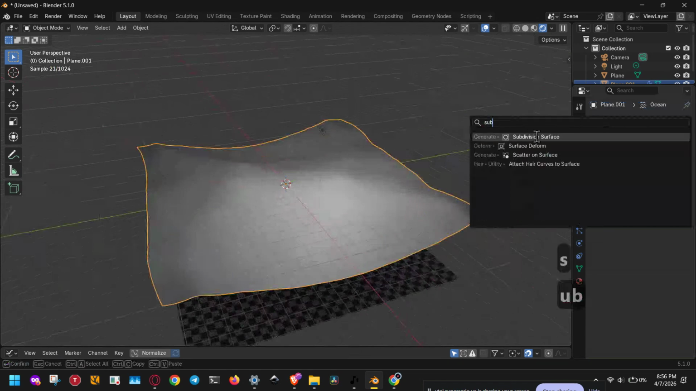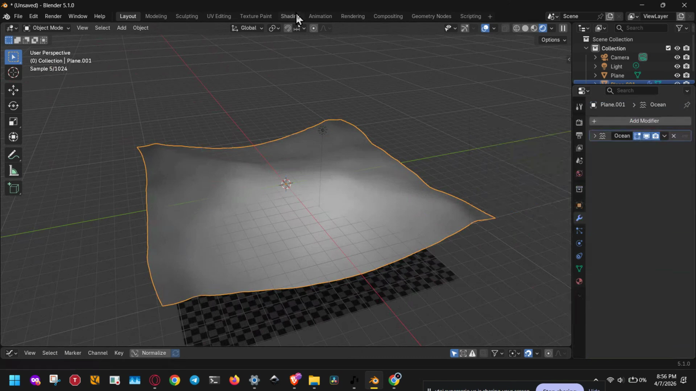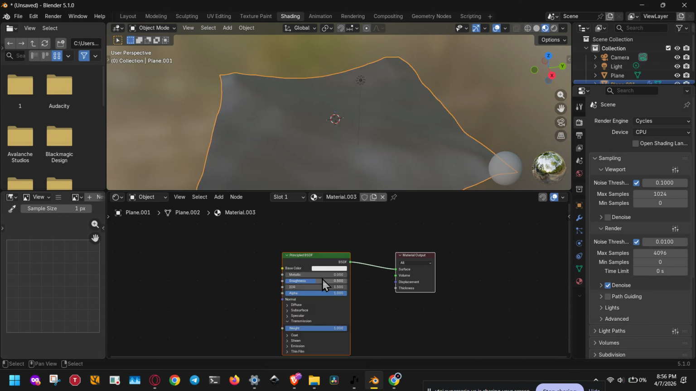Go to the Material tab and create a new material. Blender's principal BSDF shader is perfect for this. Start by setting Transmission to 1. This makes the surface transparent like real water. Then bring Roughness down to around 0.05. That keeps the reflections sharp and glossy instead of blurry. For color, use a very slight blue tint. Keep it subtle, because real ocean water usually looks mostly clear with a small color shift, rather than bright blue plastic-looking water.